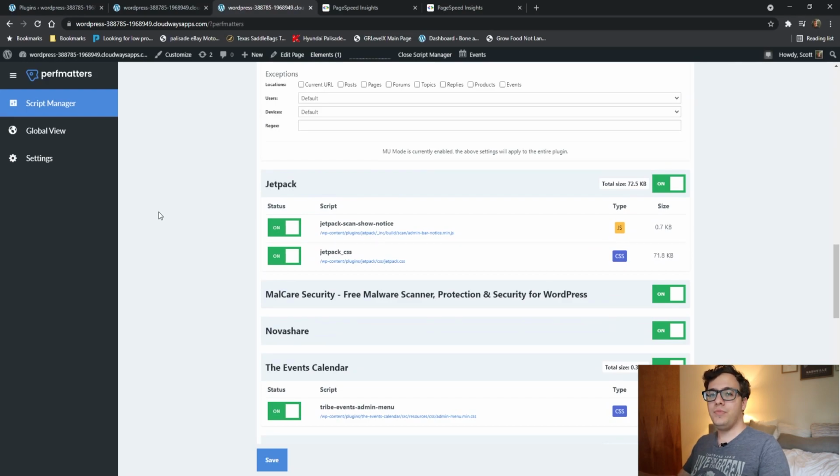Now, for Jetpack, Jetpack is a particularly interesting plugin. It has multiple functionalities. In this case, though, we know we're not using anything from Jetpack on the home page.